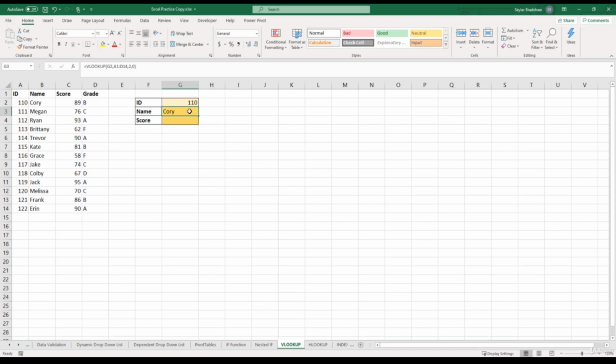Because over here in our list, if we search for the ID number of 110, we can see the name associated to this ID is Corey. And then if we come back over here and change the ID to 117, we get Jake. If we come back to our list, search for 117, the name is Jake for that ID.